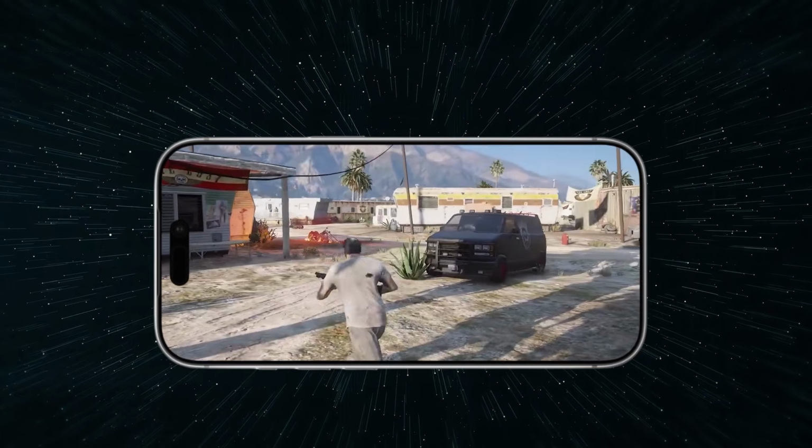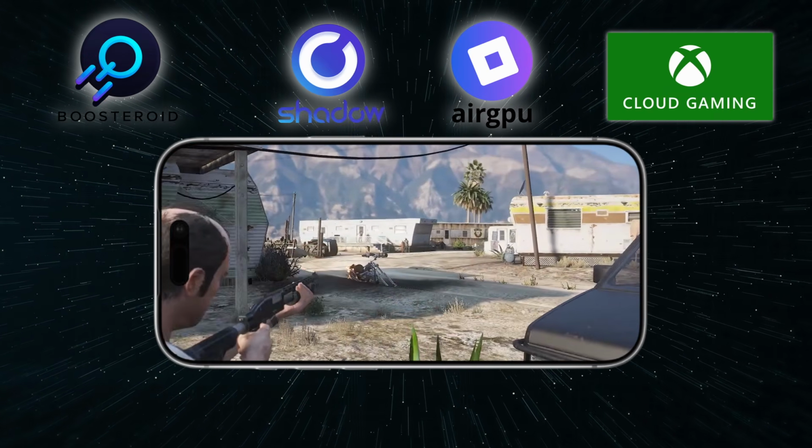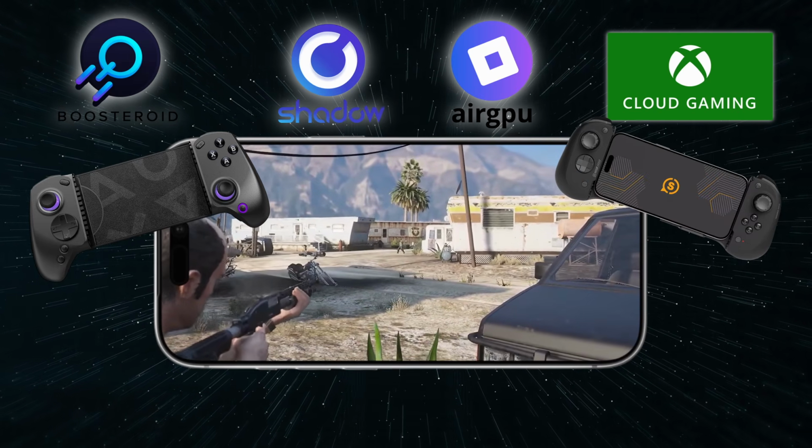So on iOS, playing this game basically comes down to picking a cloud service that fits your budget and patience level, pairing a decent controller, and making sure your Wi-Fi is solid.